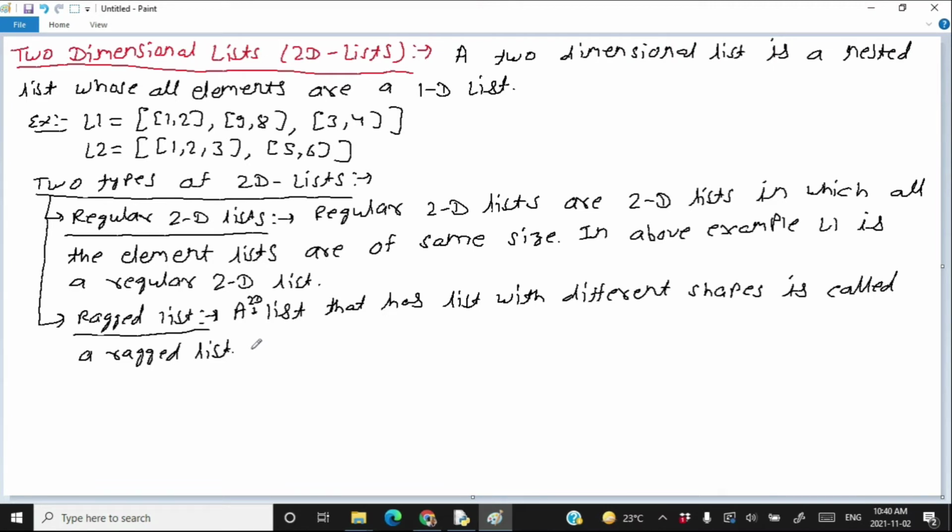So regular list or ragged list are not always meant for 2D lists only. The meaning of regular list or ragged list is also valid for 3D lists, 4D lists and higher dimension lists. At this time, it may be hard for you to think about higher dimension lists. That's why I am talking only about 2D lists. But the concept of being regular and ragged is valid for higher dimension lists. Right now we are learning about regular and ragged lists in terms of 2D lists.